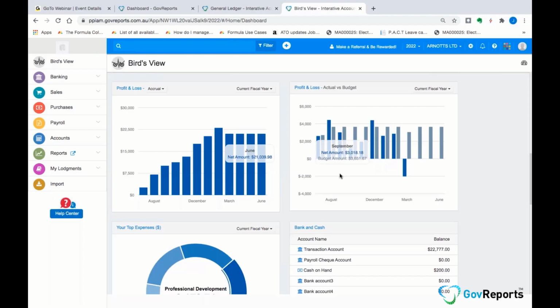The report on the right hand side, or the graph on the right hand side, illustrates the profit and loss, actual versus budget, for the 12 months across the financial year. In this particular case, we've got the figures in up to the month of March.